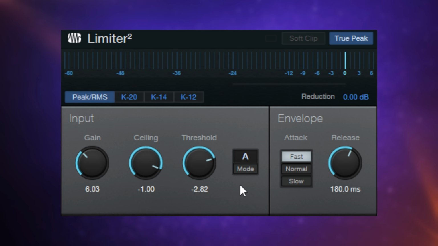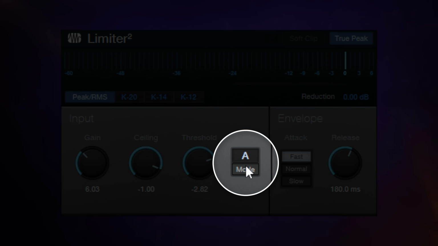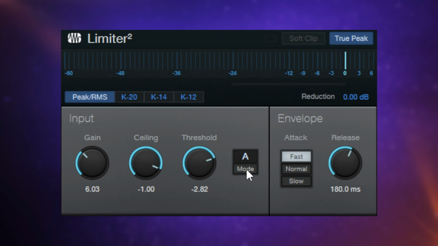Now, there are cases where some noise can occur, okay, when you really sort of push it like this. And if that happens, you may want to take a look at this mode button here. With mode A, we do get clean limiting, okay, but the limiter responds a little bit more slowly than if we switched it to mode B. Now with mode B, the limiter is reacting faster, but there is a chance of some distortion. So do keep that in mind.